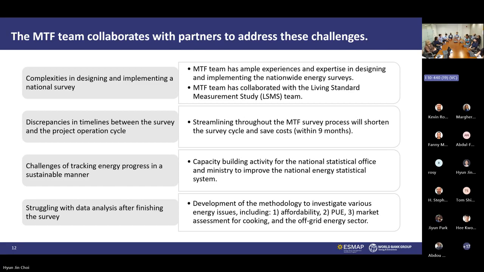And then data analysis. That's why the MTF team is working with the LSMS team. And also we have some colleagues from DIME and also academia and private partners. We are working on various topics like affordability and PUE from the enterprise survey perspective, and the market assessment for cooking and the off-grid sector. And also we support some pre-feasibility studies for mini-grids and so on. So we're going to keep working on the data analysis, the methodology and the framework, and try to expedite, or at least facilitate, such a process for the operation team. So that's also what we can offer.